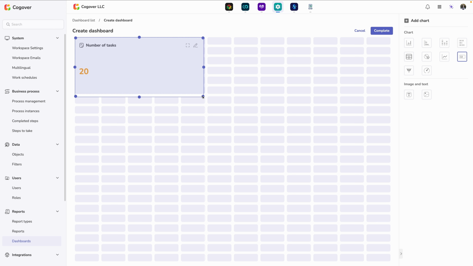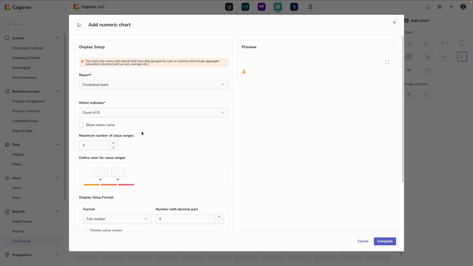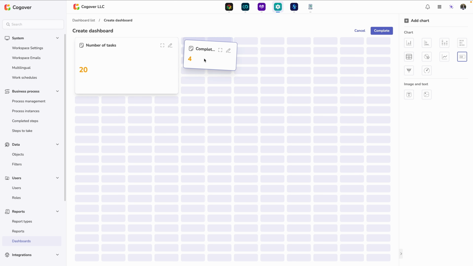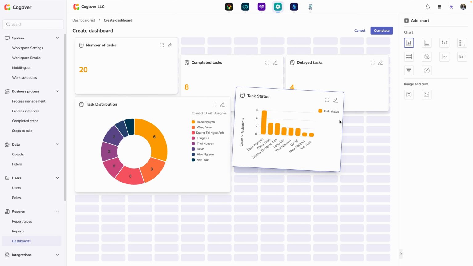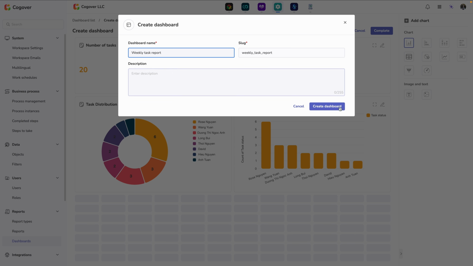Since each task has a unique ID, counting by ID allows the system to calculate the total number of tasks accurately. Similarly, I can create additional charts such as number of tasks by status, number of tasks by assignee, number of on-hold tasks. All of these can be consolidated into a single dashboard, providing a comprehensive overview of overall work performance and progress.